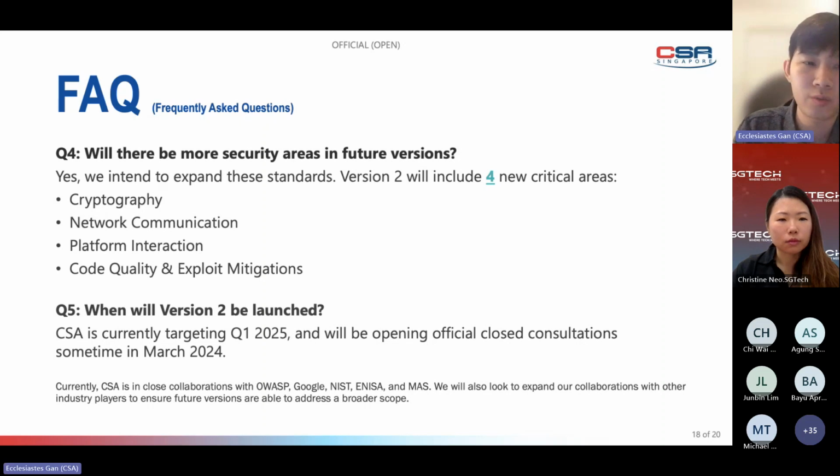So the last question is, when will version 2 be launched? CSA is currently targeting Q1 of 2025, and we'll be officially opening closed consultations sometime in March, and open consultations will be in July. So yeah, I have reached the end of my slide.